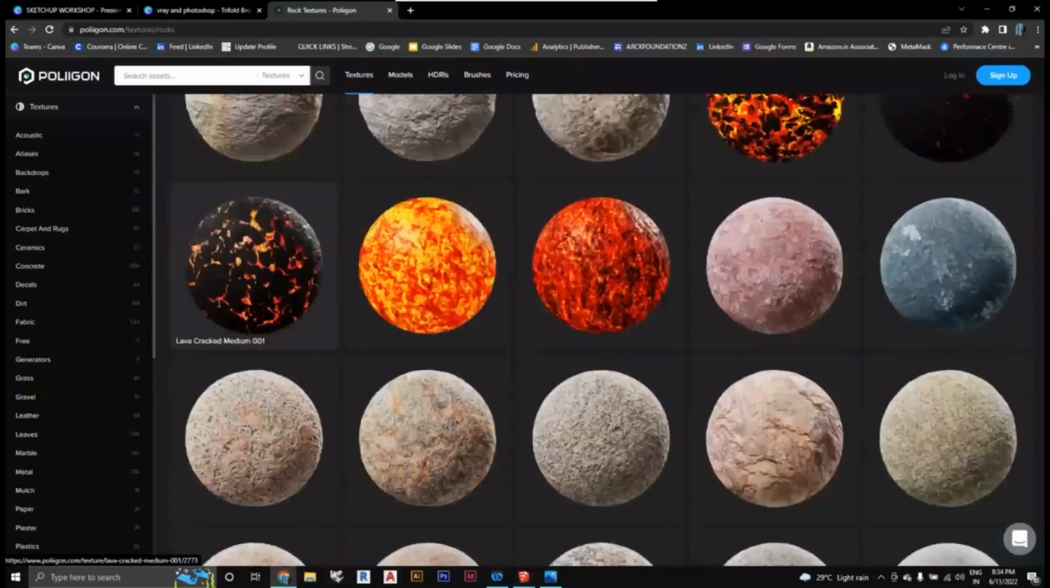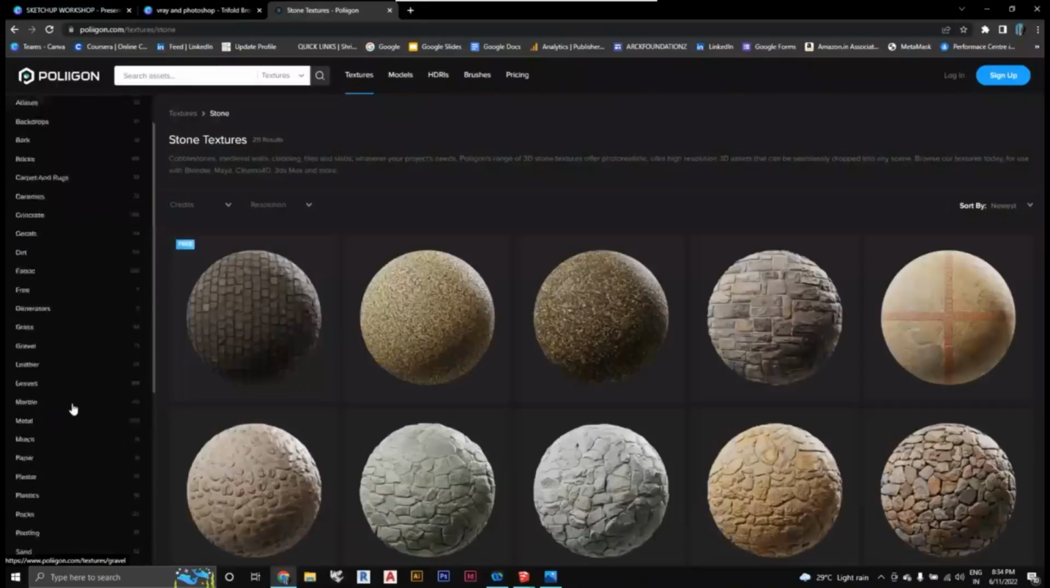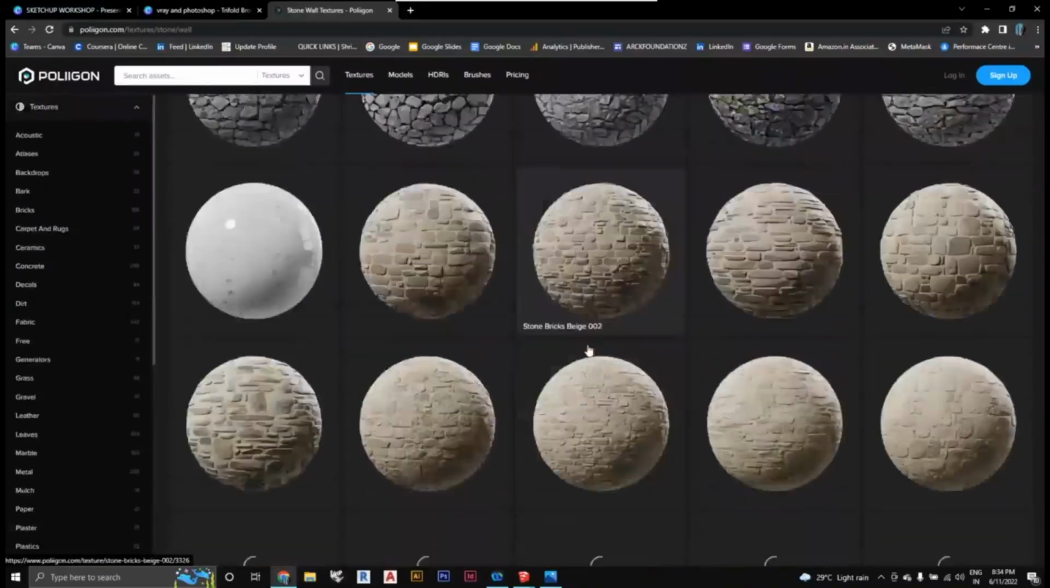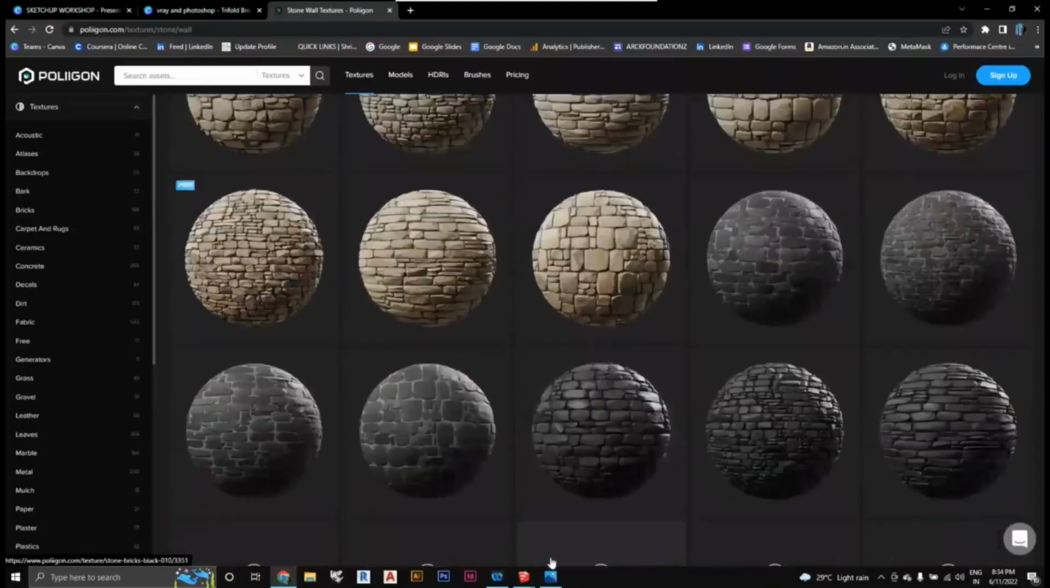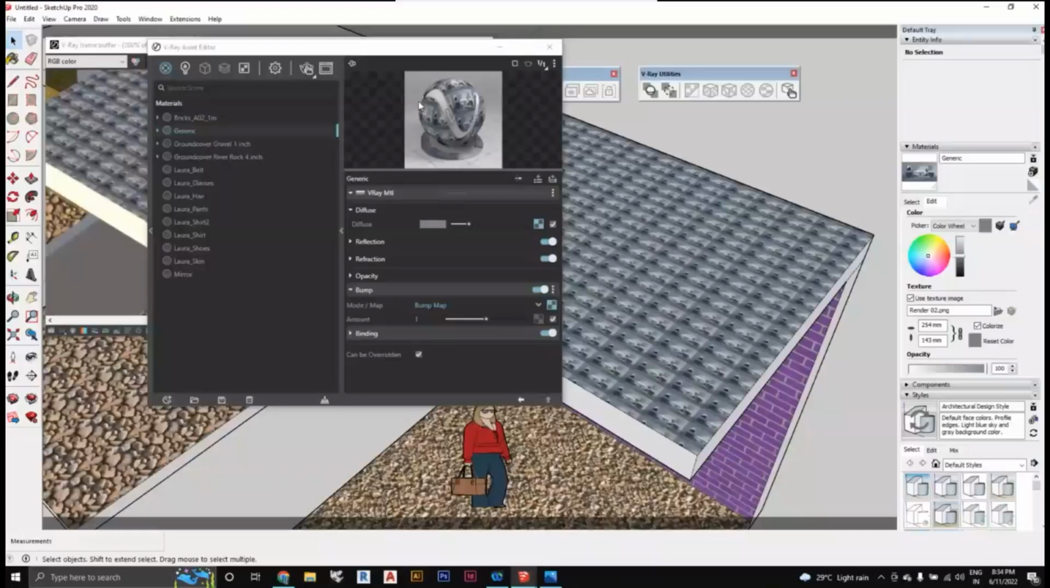If you guys want, you can look into it. You have a lot of options like stones, walls, and many more which can be used. So you can expand the material library that you have in V-Ray to create your renders. Any doubts till now?